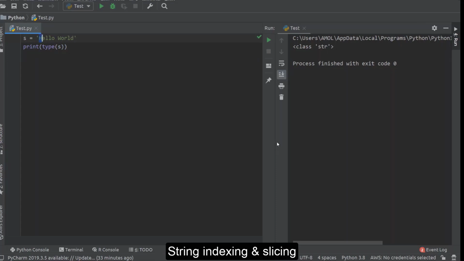This is your 0th character, this is your first character, this is your second character, likewise. And you can access these individual characters by using a square bracket like this. Suppose I want to print the first character, so I can say s[0]. This you can call a subscript operator, this square bracket that we are using.